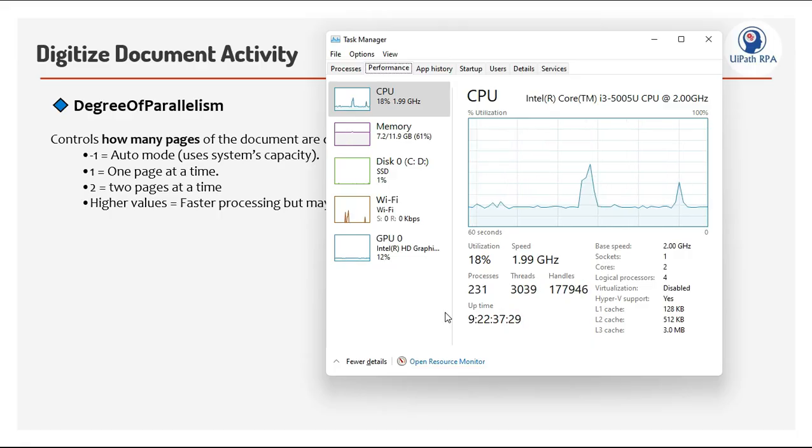Let's say you have only small documents, like 1 or 2 pages. Then I would say always use -1 or 1. This is okay, right? One page will work in parallel, it will digitize that, and there will be no issue in performance, and parallelism will not be helpful in that case. But let's say you have a large document with more than 10 pages, like an insurance policy with 10 to 20 pages. In that case, you can use a degree of parallelism like 4 or 5.